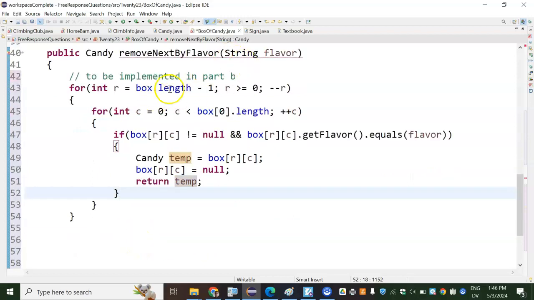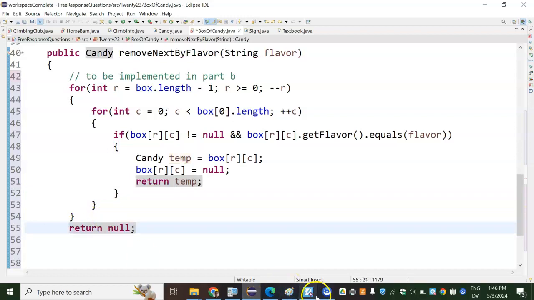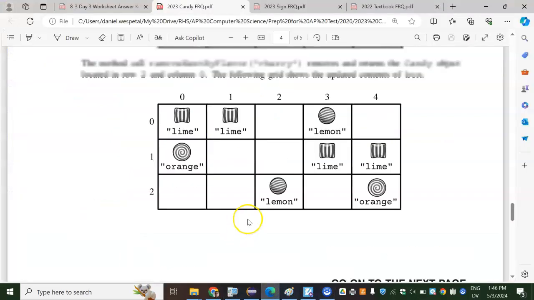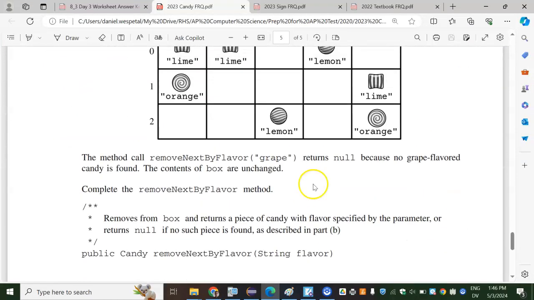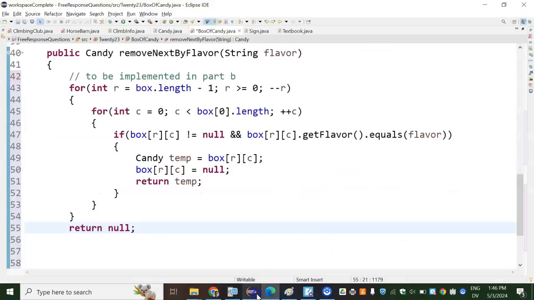Okay, and then the final thing is if we couldn't find anything, then we've got to return null. And so that happens after the two loops. So let me just check to make sure. I'm pretty sure that's what it says in the directions. Return null if you can't find it. Yeah, return null. Okay, so that fits that null case. All right, I think that should be it.